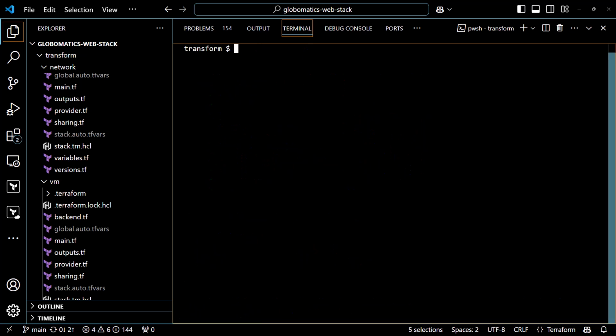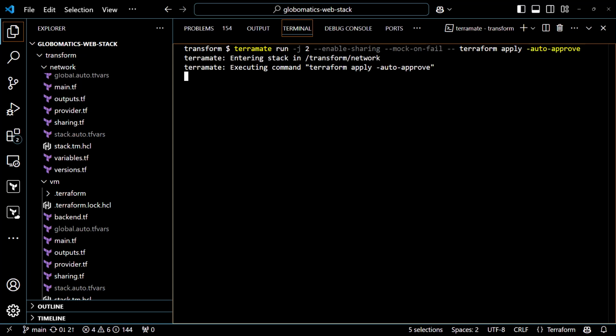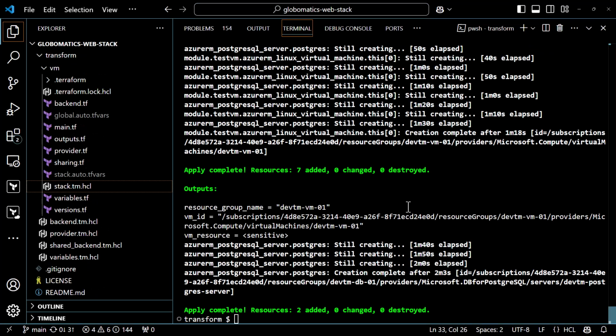Now let's actually deploy our environment. I'll run the same command as before, but this time I'll change the command to apply with the auto-approve flag so we don't have to wait and get prompted. I'll jump ahead to when the deployment has finished. And it's done. We've got our whole stack deployed. Now, what about changes?